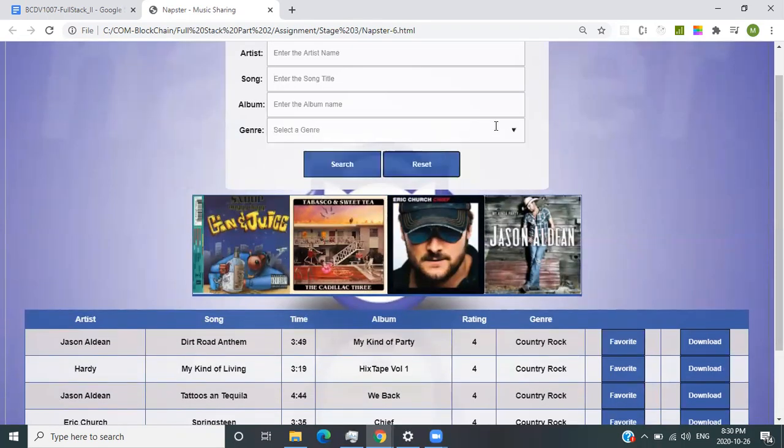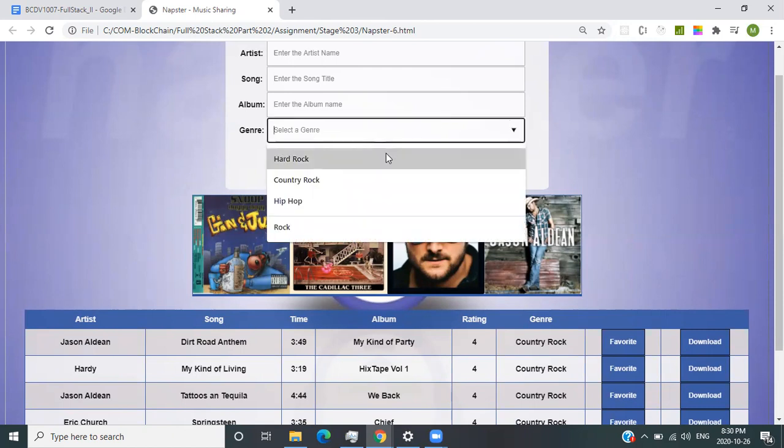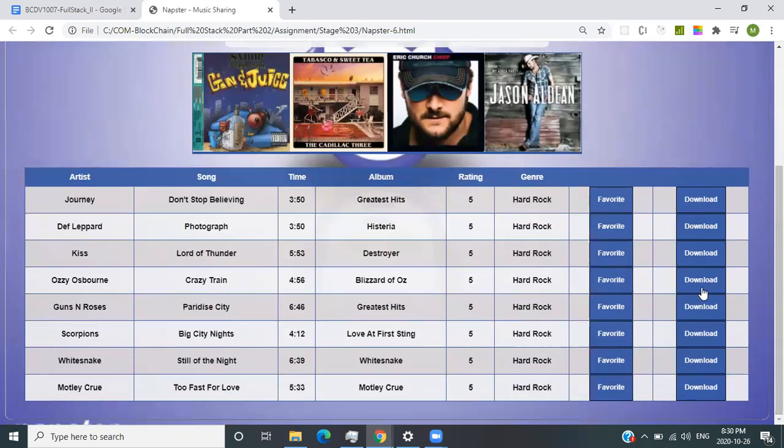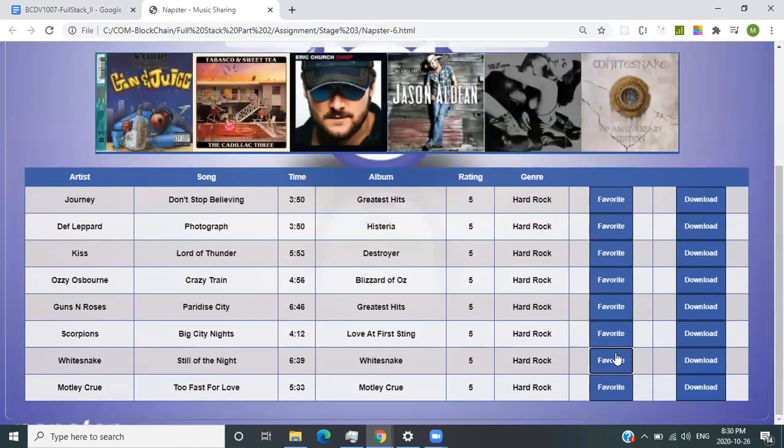So I have a little bit of a bug. My drop down should be a little bit more intuitive than that. All right, so if I wanted to, I could just continue on with that.